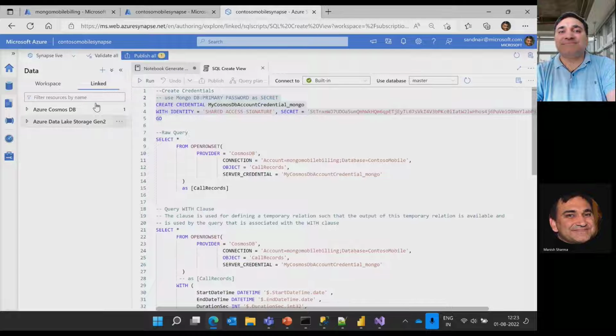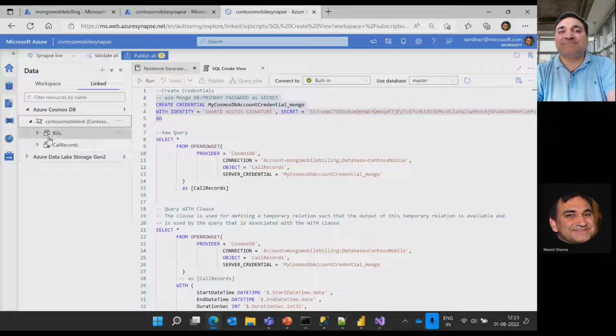Once the database has been added, you can see that it shows up as a linked database here. If you open the database, you can also see the containers here, and you will see that the icons on the two containers are a little different. Since we have enabled Synapse Link on the call records container, it shows some columnar icons here, whereas the bills container is not linked. We have not enabled Synapse Link, so it is not showing any icon here.